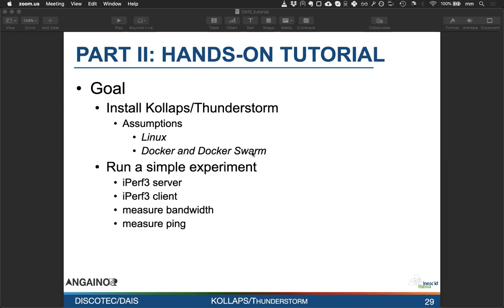So let's get started with the second part of the tutorial. The goal now is to first install Kollaps and Thunderstorm, see how it works. The process is rather easy, but we will go over it in detail. Then we are going to run a very simple experiment where we have an iPerf3 server and an iPerf3 client.